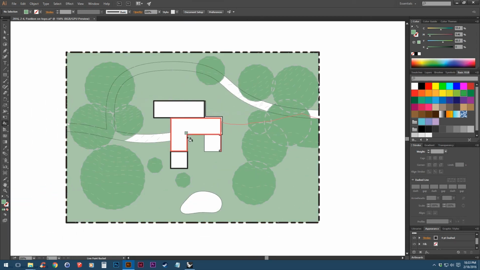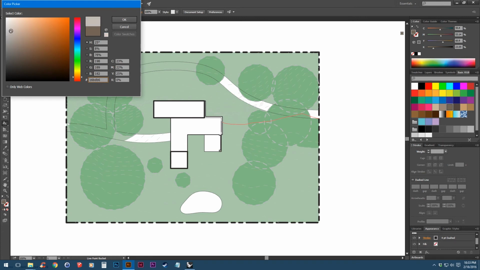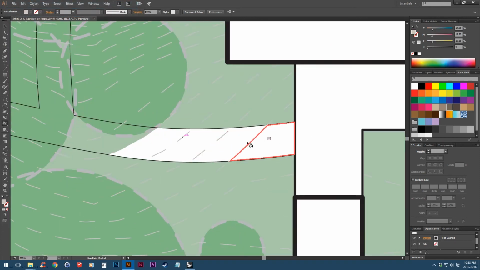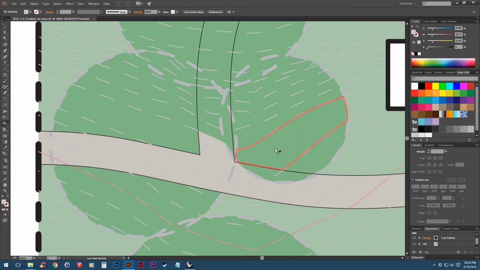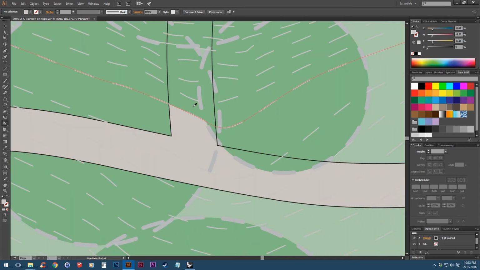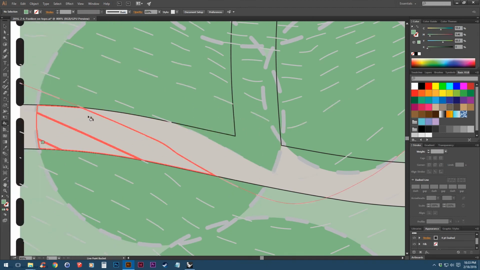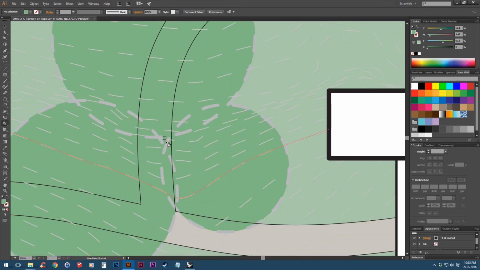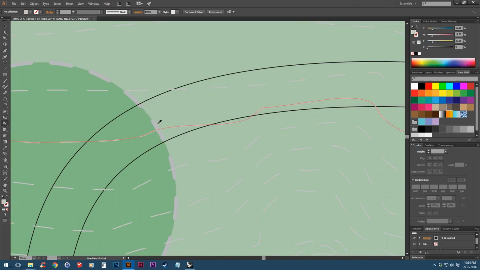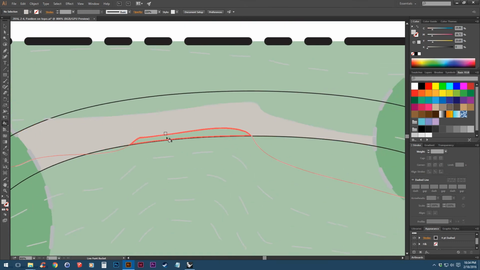Alright, so we've got all our grass and our trees. I'm going to put in just kind of a light brownish gray for the path. Because it's up to you if you want to decide whether your tree canopies are going to go over your path or you're going to have your path go over the canopies. In this one I'm going to have the path actually go underneath, so the canopies and that darker green are going to stay on top.